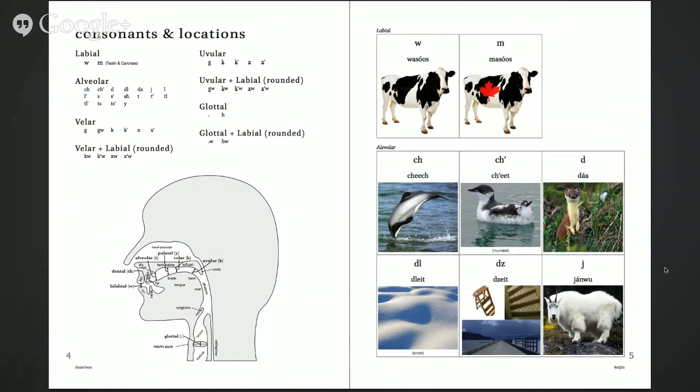We're going to run through this sound chart. Again, it starts in the front of the mouth and moves to the back of the throat. English is all in the front of the mouth. Tlingit is primarily in the back of the throat. Okay.